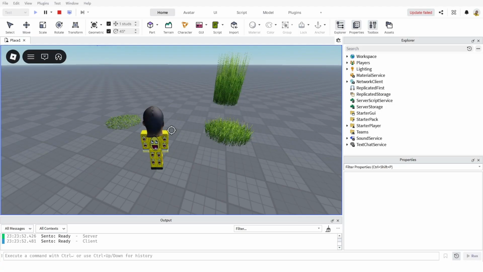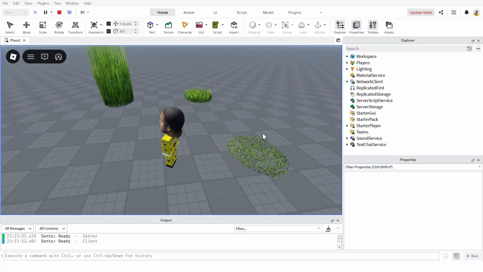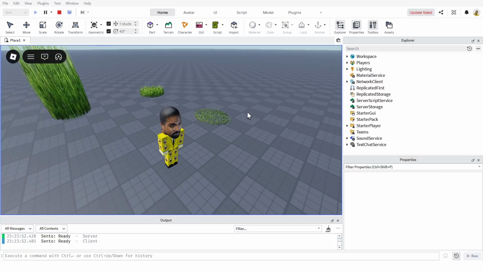So today I'm going to be showing you how to add a random spawn system into your game, and I have these 3 levels of grass to test it with: short, medium, tall.